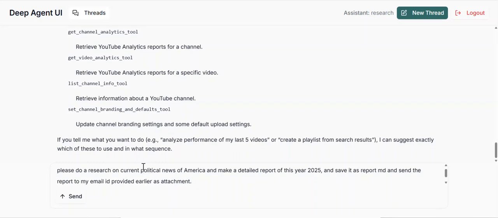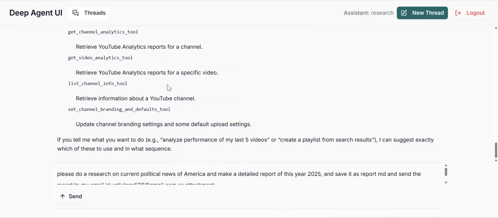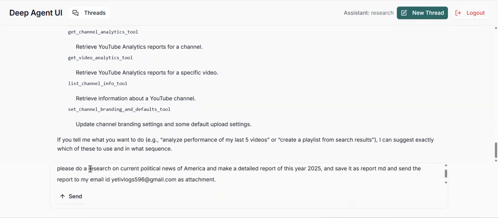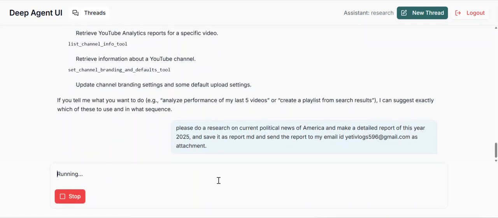Okay, the email ID was not provided earlier. Actually, I have created a new thread, so I have to give the email ID here. Okay, I found the email ID and I have added it here. So now my prompt is: please do a research on current political news in America and make a detailed report of this year 2025 and save it as report.md and send the report to my email ID as an attachment. So I'll just send it to my deep agent.